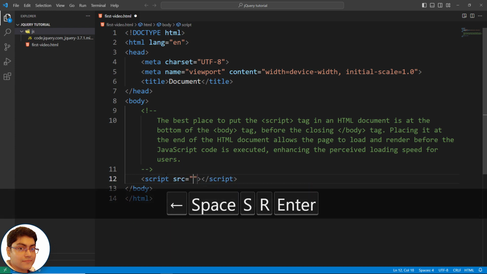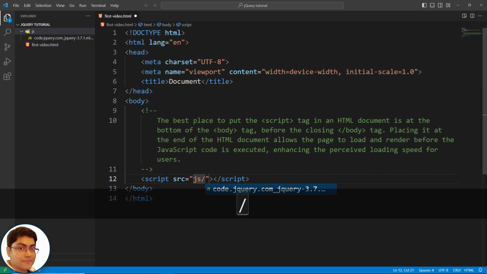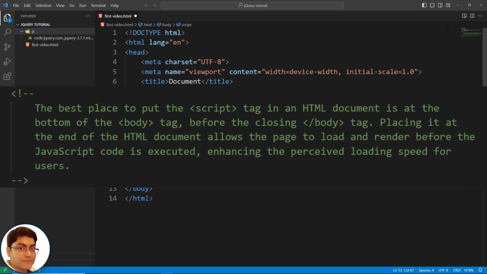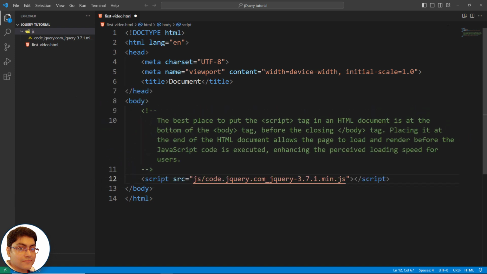In the src attribute of the script tag, you will specify the path of the jQuery library file. In this example, the path specifies two things. Number 1, the library file is inside a folder named JS, and number 2, the current HTML file and this JS folder are in the same directory. The best place to put the script tag in an HTML document is at the bottom of the body tag, before the closing body tag. Placing it at the end of the HTML document allows the page to load and render before the JavaScript code is executed, enhancing the perceived loading speed for users.